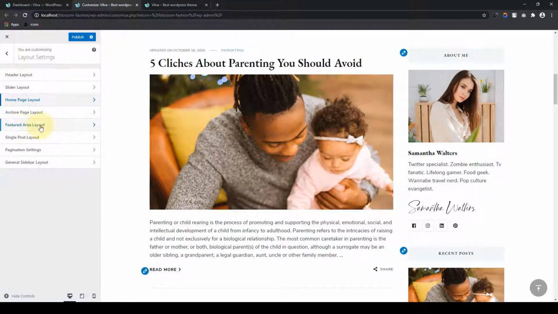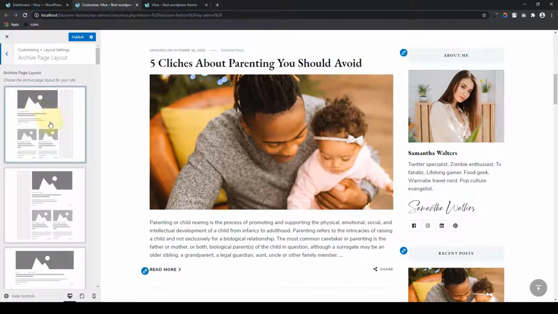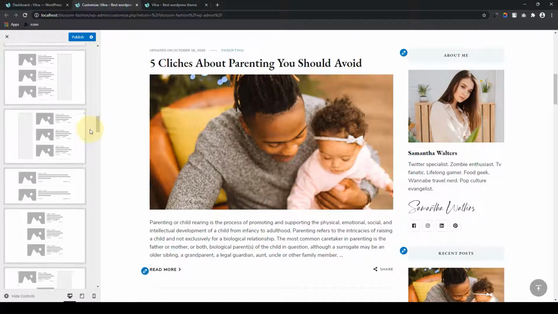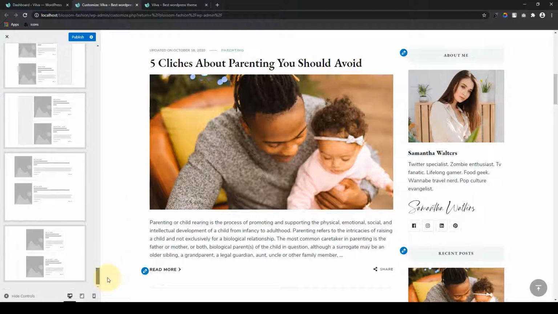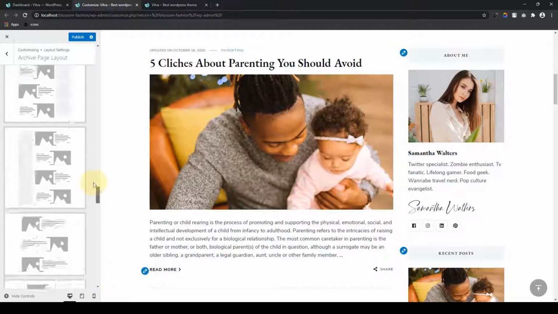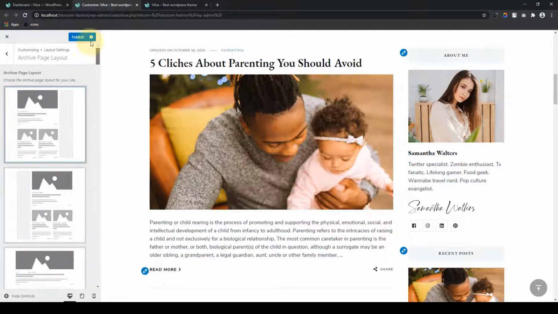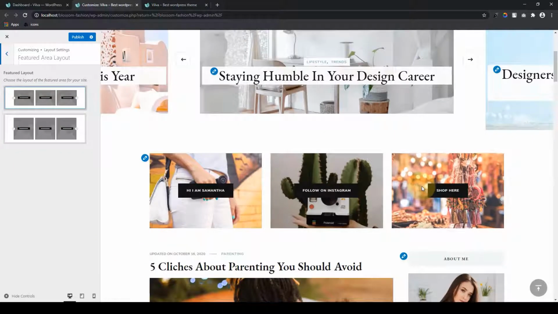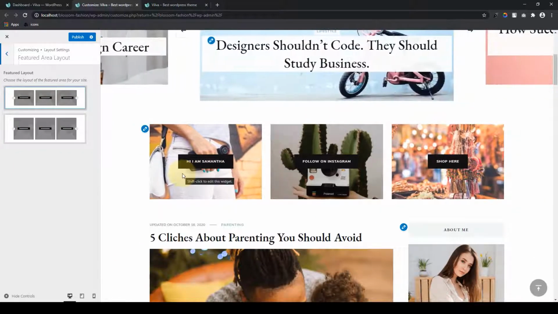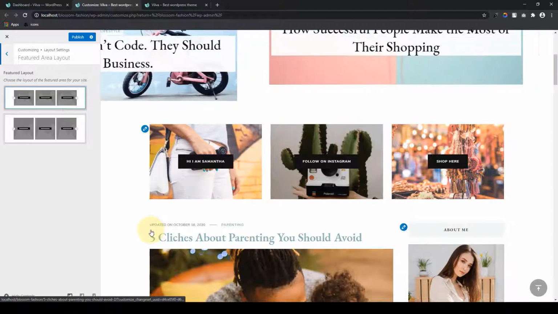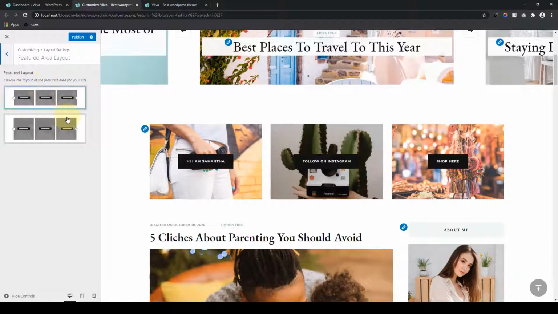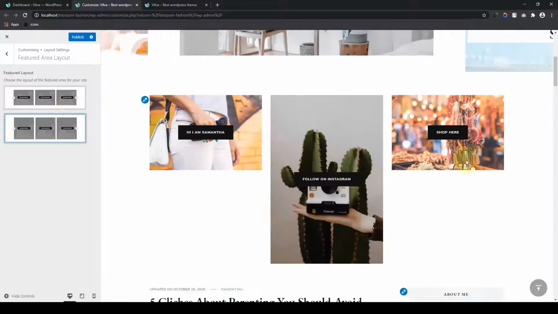So let's get back, and also with the archive page layout we have 48 different layouts to choose from. So for any of your archive pages that are the category or the tags pages, you can easily go ahead and select the layout of your choice. Under the featured area layout, in the free theme we only had one featured area layout, but under the pro theme we have two different options to choose from. We have the square box, or we can also choose the rectangle box.